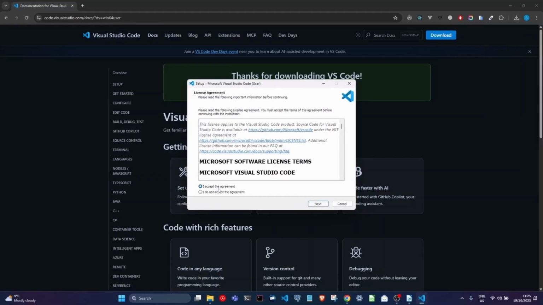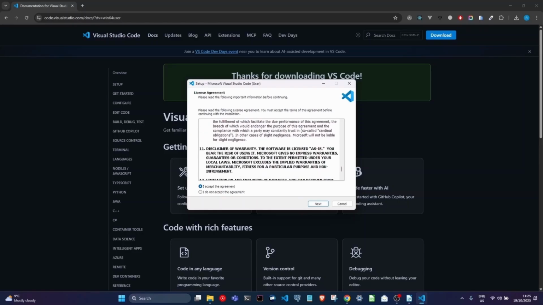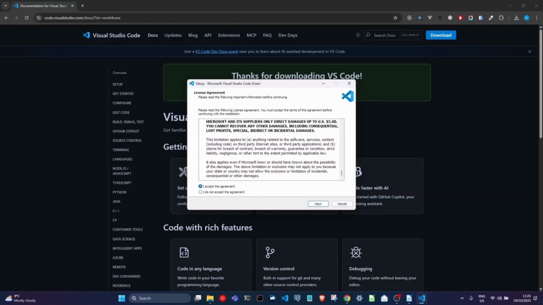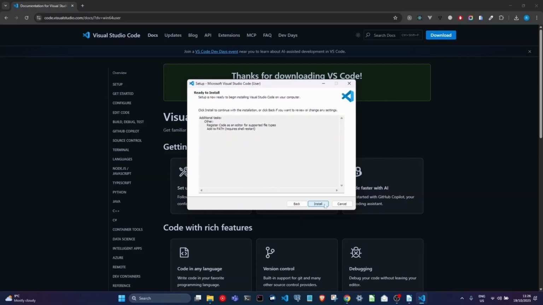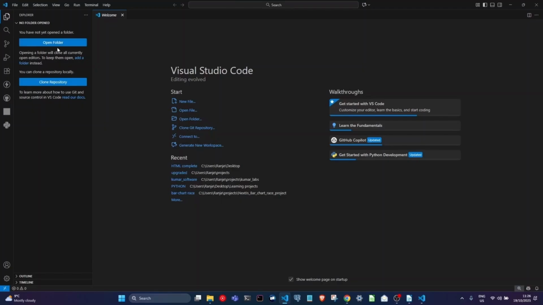Let's install it. I accept the agreement. Go through to the end and read this part. You gotta accept the agreement. Hit on next. You want to create a desktop icon. If you're a beginner, just hit on create desktop icon, so it will create an icon on your desktop, and then hit install. Once it is installed, you will find an icon on your desktop to just click on and open it. Your VS Code will be empty.